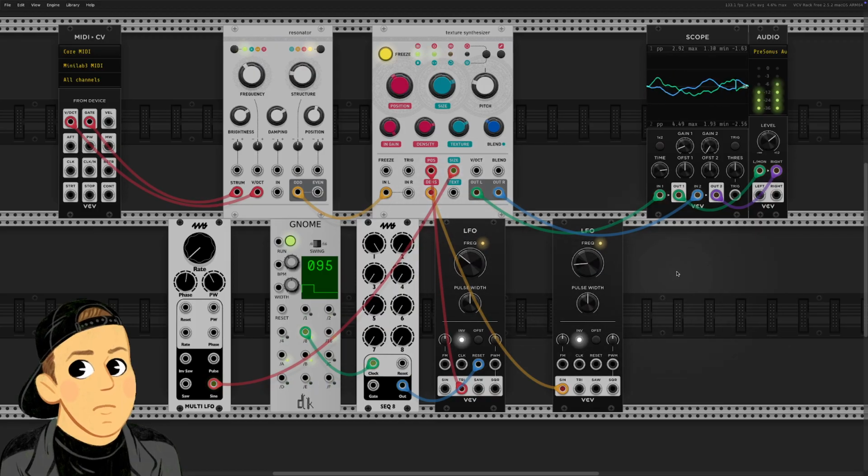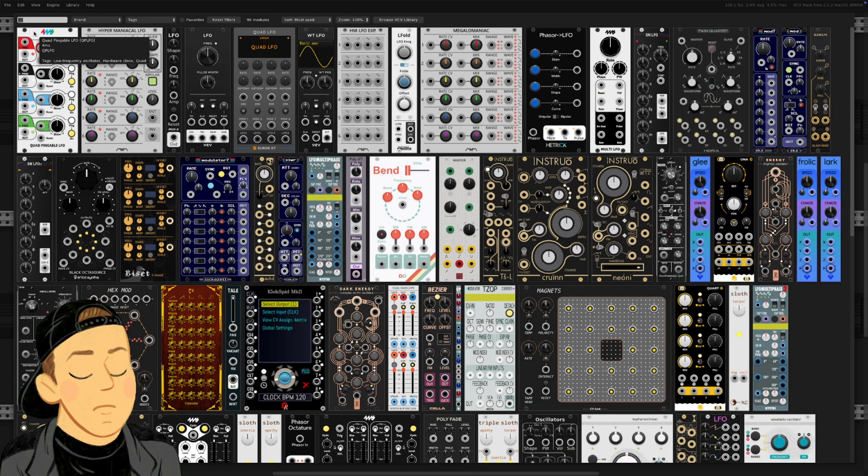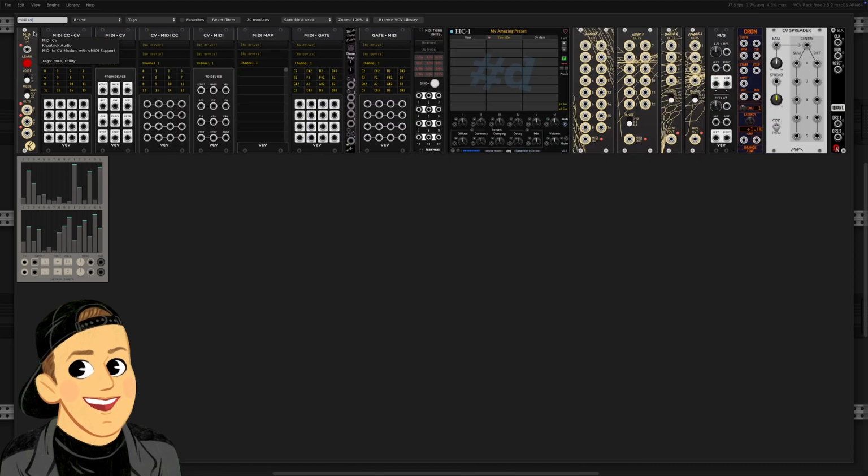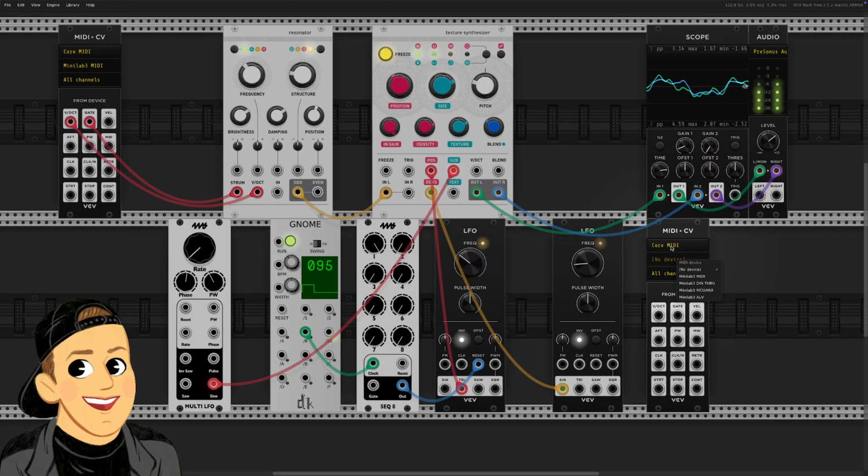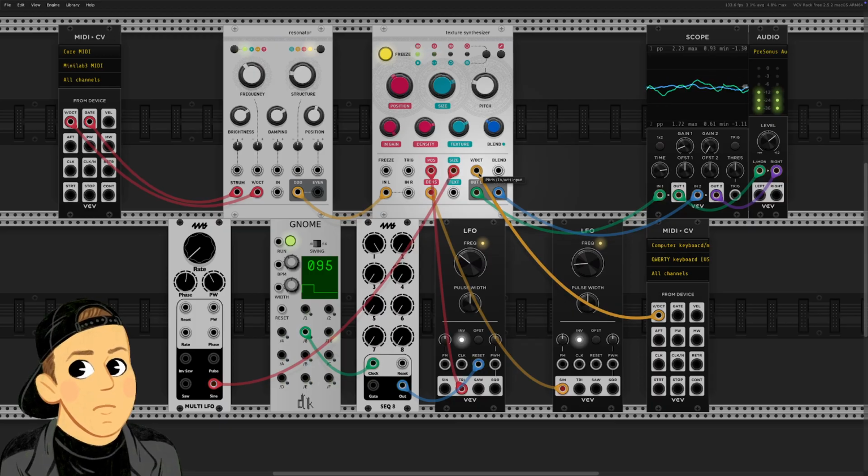All right. So let us maybe pull in another MIDI to CV, which should be here. This one, let's just do my keyboard. So I can play one with the keyboard and one with the actual piano keyboard. So volt per octave into here. Should let me change the pitch. That's wild.